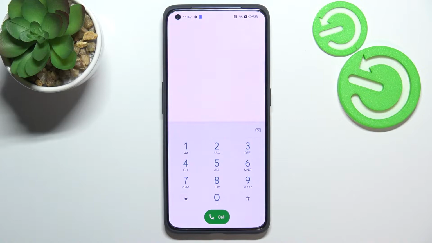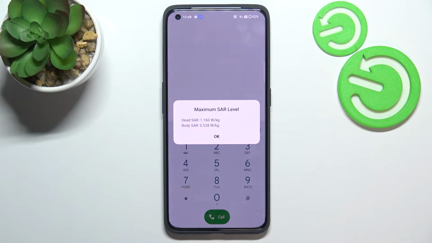So let me tap on OK and let me show you another code, which is actually very similar to the previous one, and it will open the SAR level. So the code is *#07#. And as I said, we've got the maximum SAR level, so we can check the head and the body of our device.